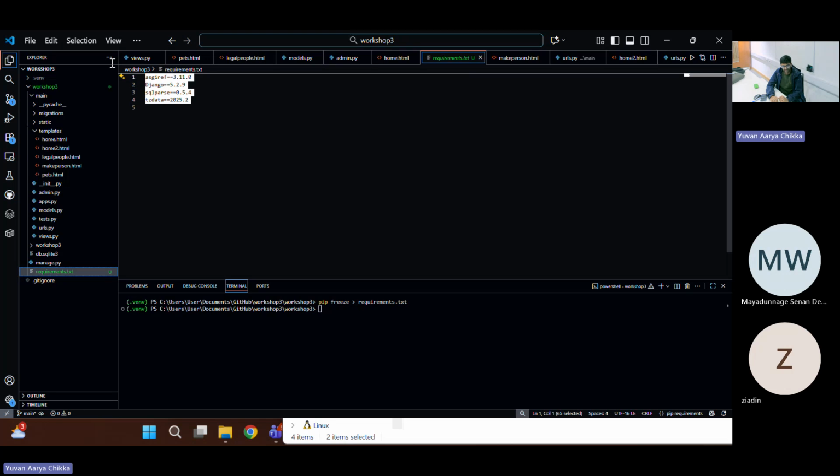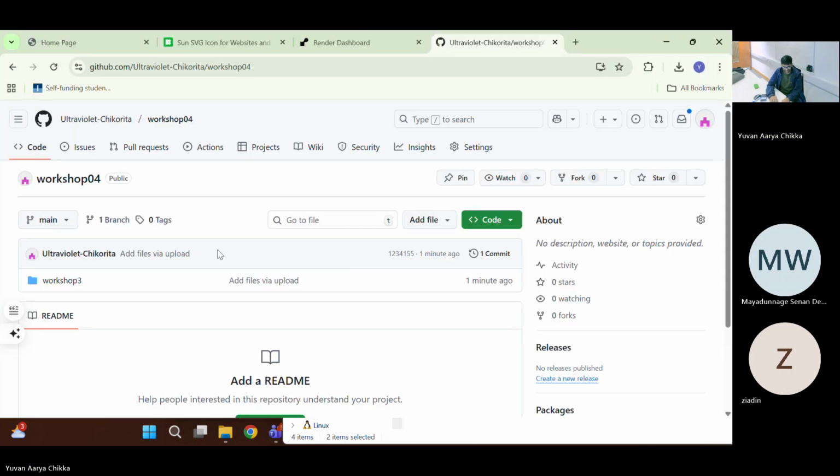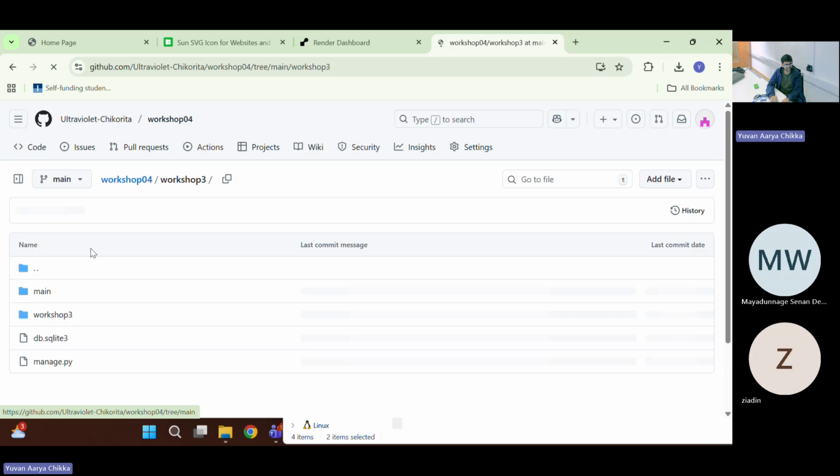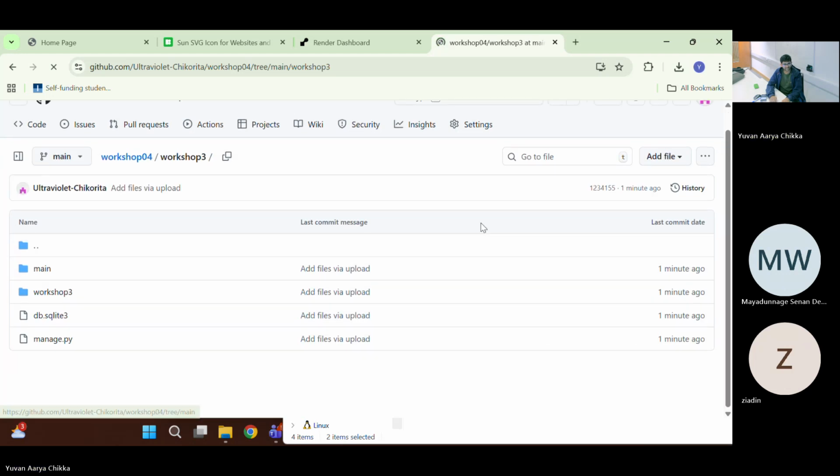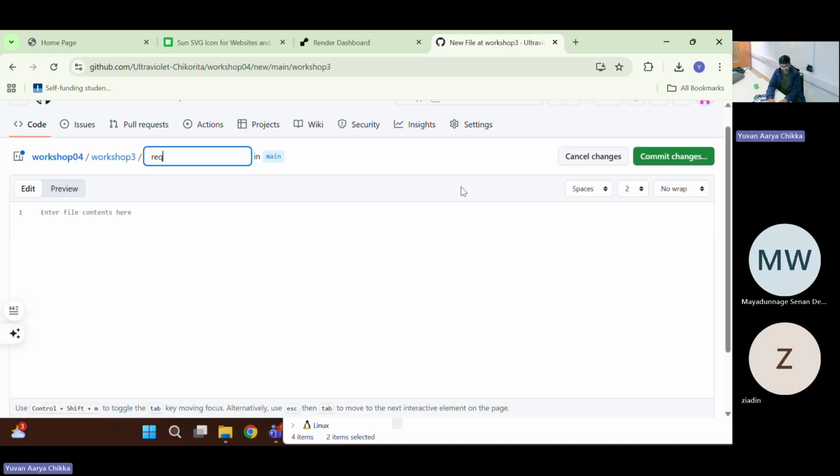So we have these things that essentially get generated, and we're going to go to GitHub and manually create a file instead of dragging it in. Add file, we're going to create a file, requirements.txt, and we're going to enter the file contents there. And we're going to commit the changes directly to main.